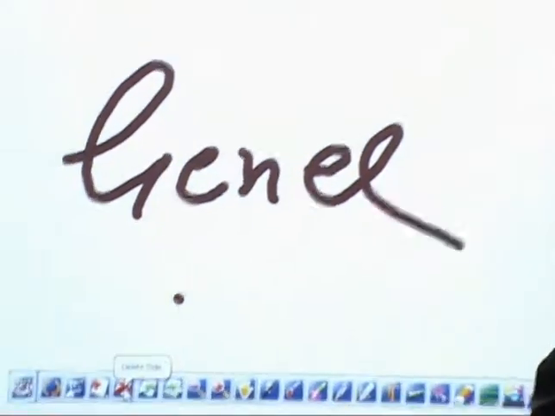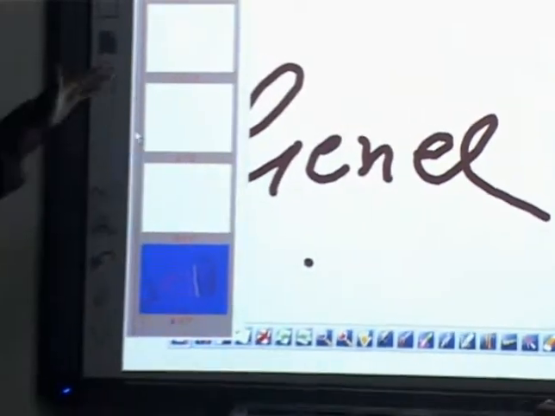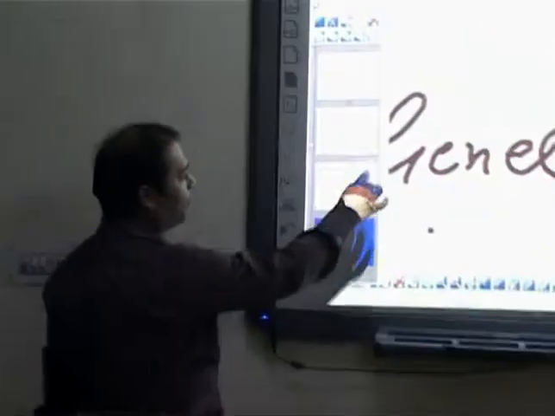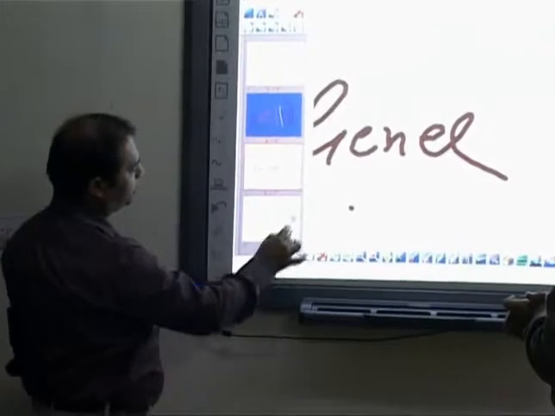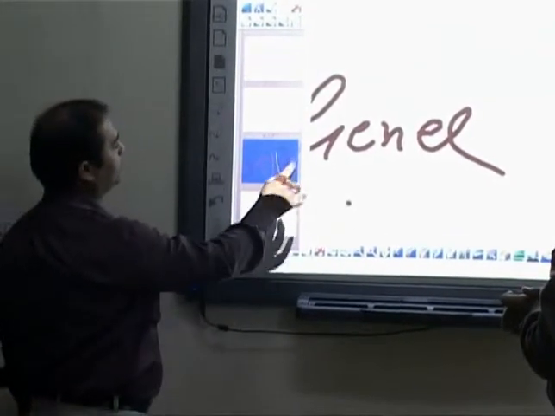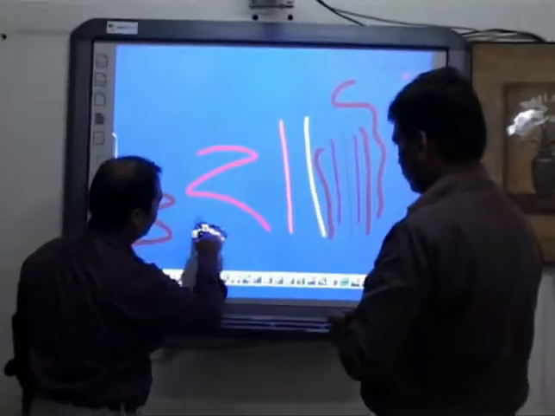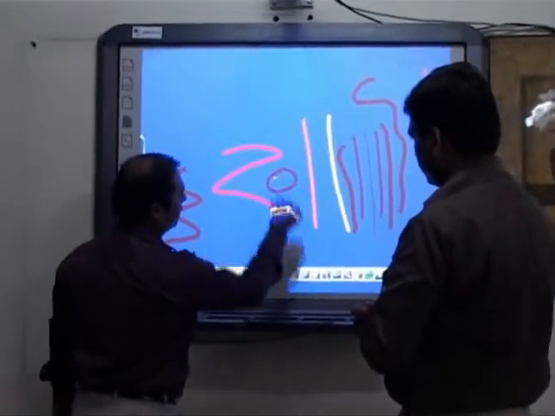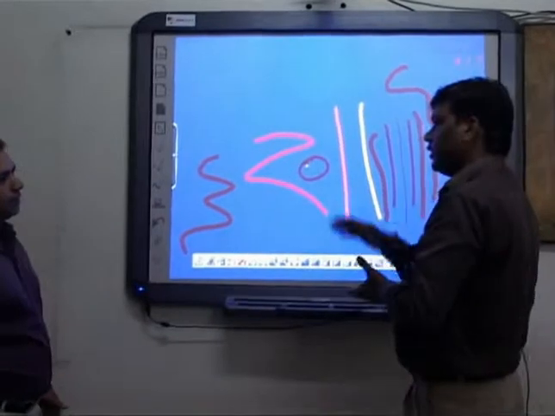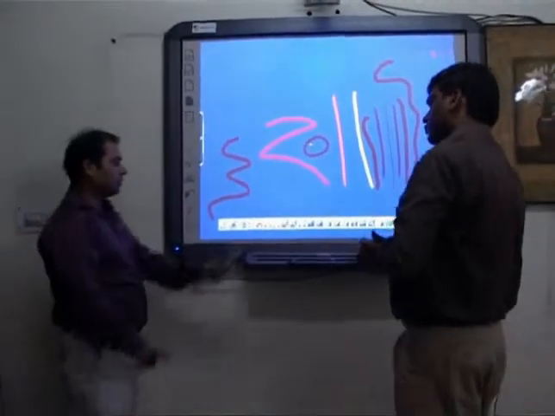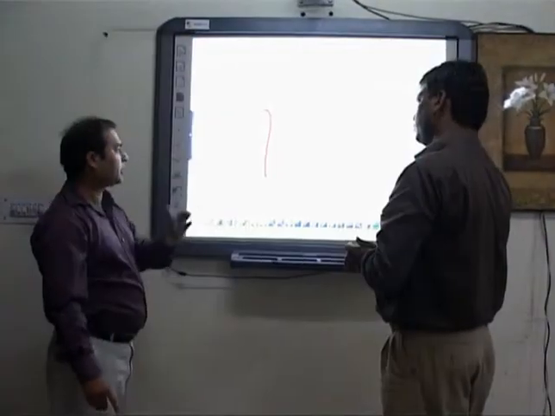Can we see all the sheets we have made? Yes, this option is called thumbnail view. We can select that particular sheet. If you want to make some changes in a particular slide, you can easily select it, and if you want to make some addition, you can make the addition also. And suppose I want to delete a particular slide, there is an option through which we can delete the slide.